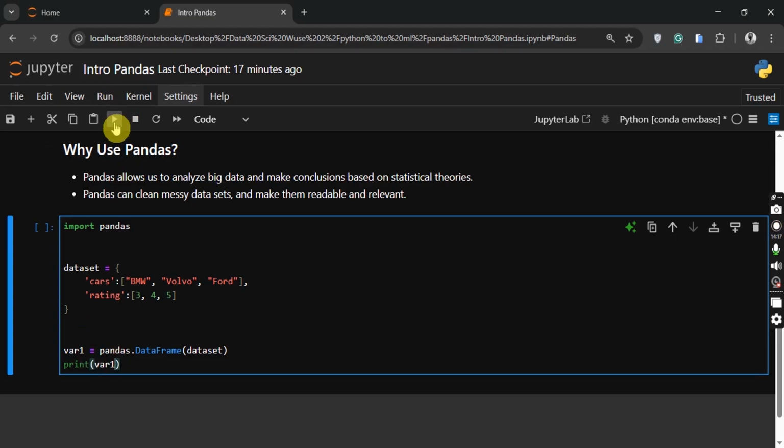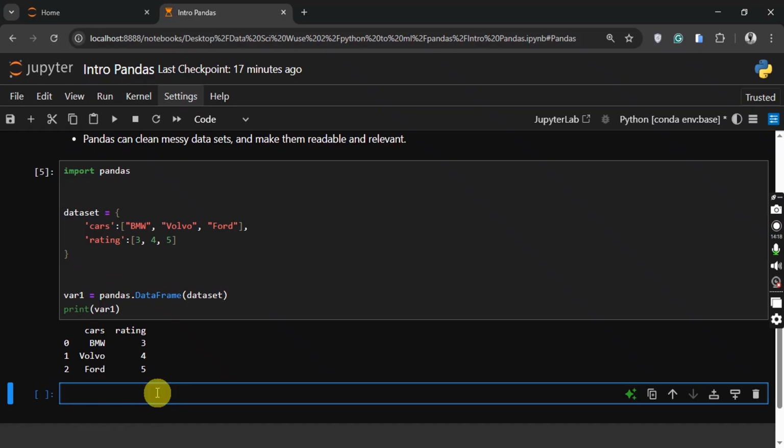So go ahead and execute it, and then hopefully I should get something looking like this. When you click on the run button or the play button, it should give you something looking like this. So that is our data frame, made up of columns, and each of the records now forms our rows. So we have the car column, we have the rating column. That's basically how we import.